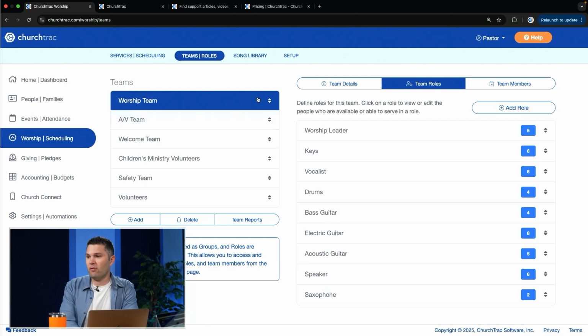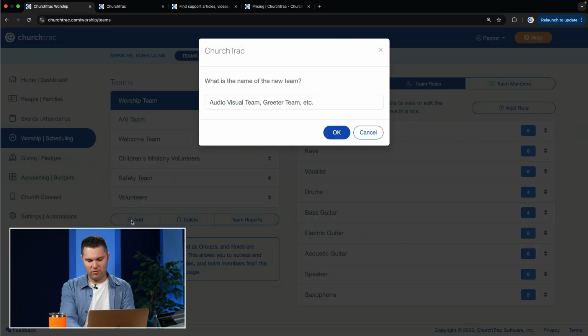All right, so that is that. And just a quick recap for those of you wondering, how do I add a team? How do I create roles? All you do is select the add button here, and then I can create my team, and we're going to call this the awesome team, where everybody is awesome.